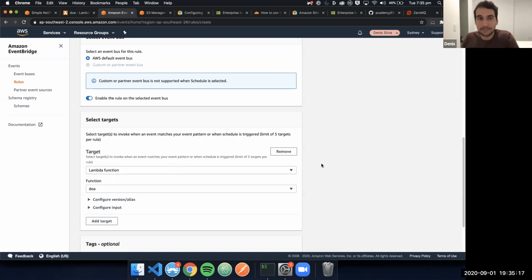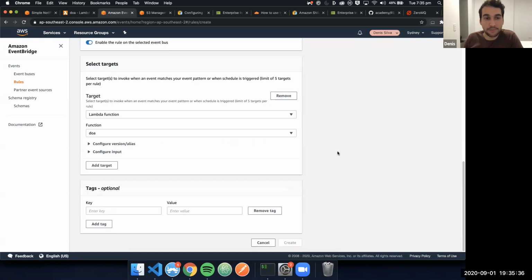And don't forget about the permissions again, right? S3 needed permissions to invoke Lambda. API Gateway needs it. SNS needs it. And the same thing for CloudWatch. They all need invoke function permission.